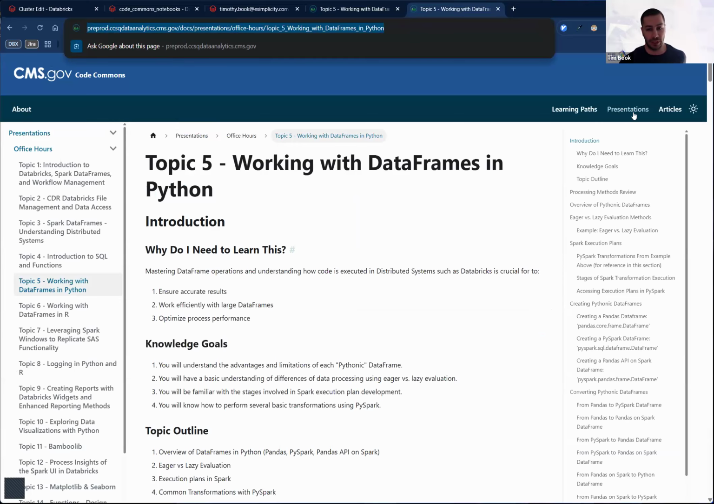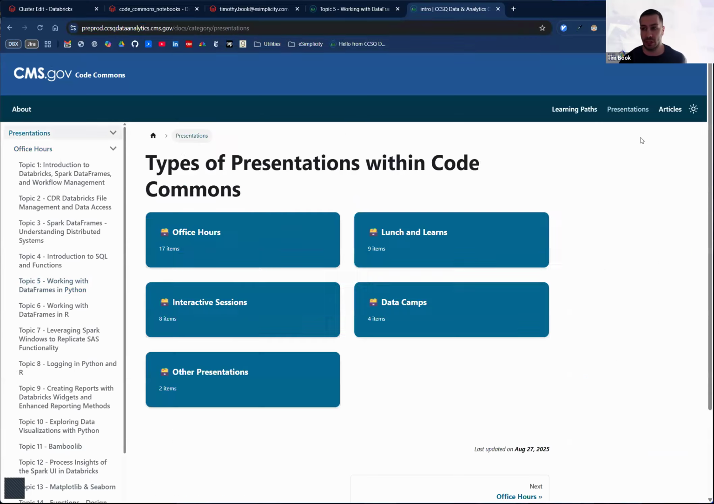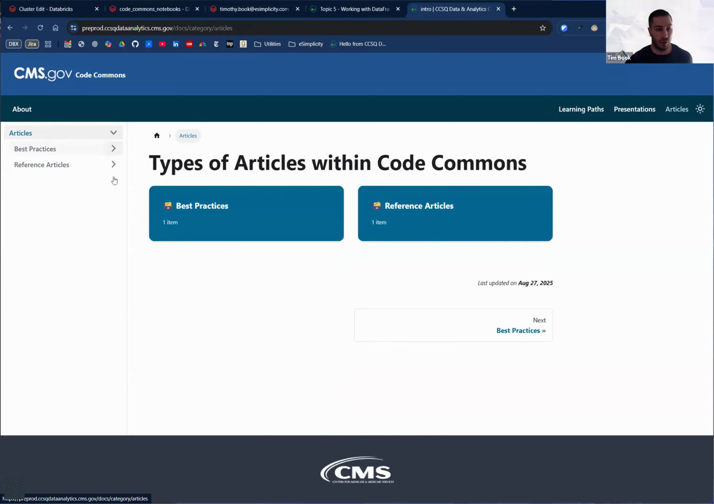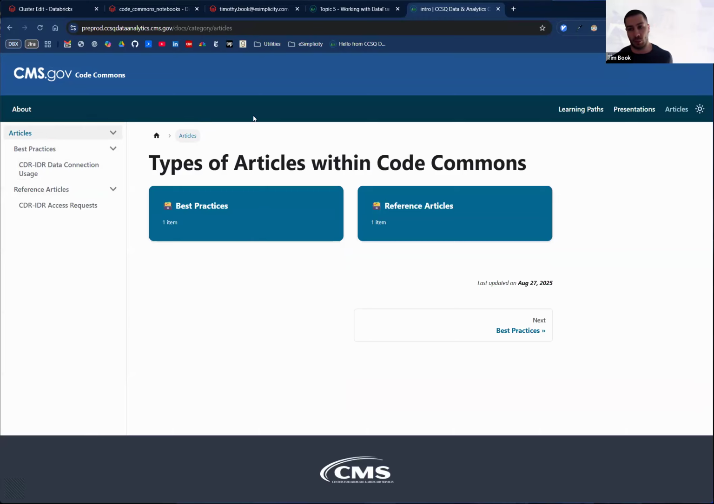The distinction between presentations and articles is that presentations are things that us on the user services team have given live, such as office hours, data camps, interactive sessions, our lunch and learns and things like that. And articles are currently best practices and reference articles. So these are things that we haven't presented live, but they're things that you need to know and things that are referenced, and the best practices are what those articles look like kind of applied in action.